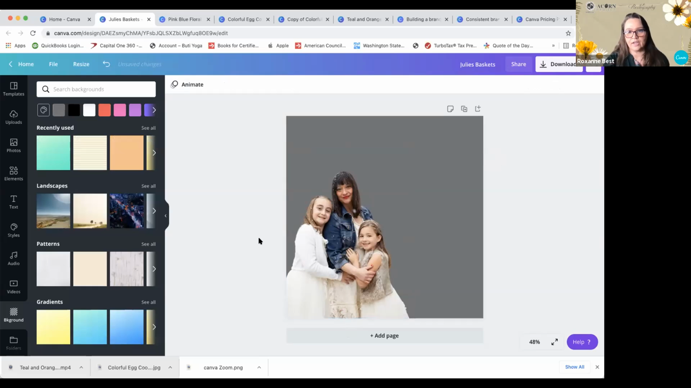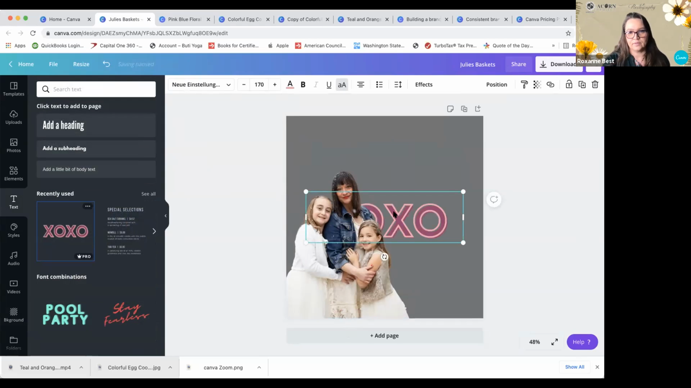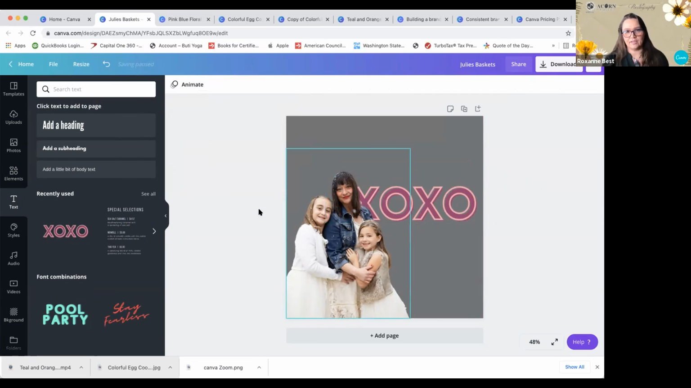But anyway, then I could add text over here, however you would want to. And then you have another really cool design.